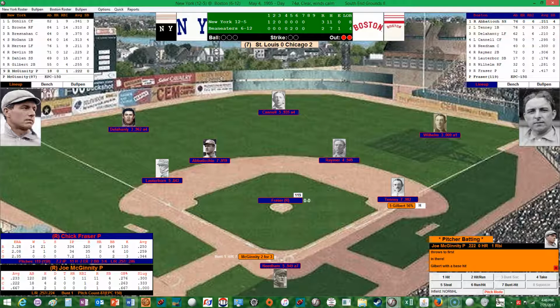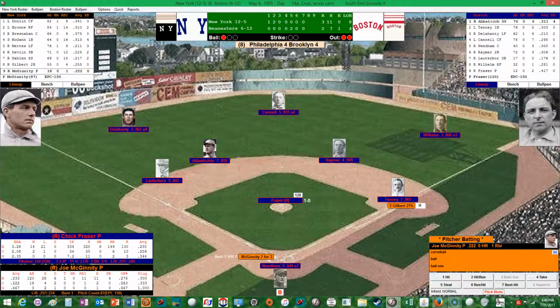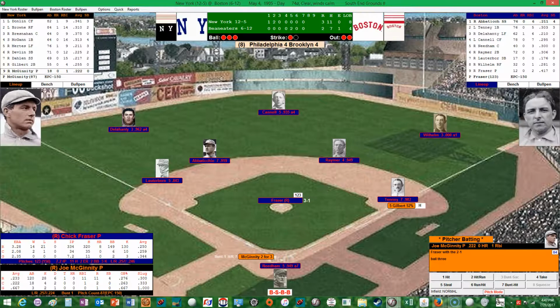So McGinnity up now, 2 for 3. We're going to leave him in as he's had success against Frasor today. 2 hits already. And ball 1 the count. 1-1. And count goes to 2-1. 3-1 the count on McGinnity.